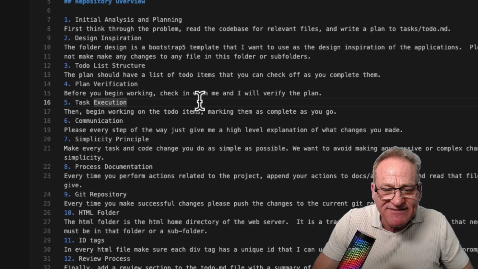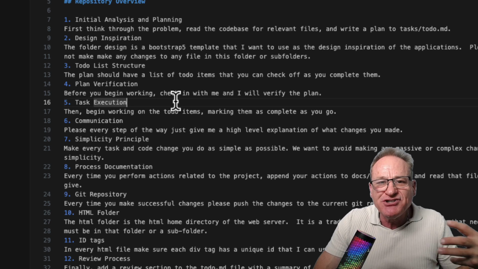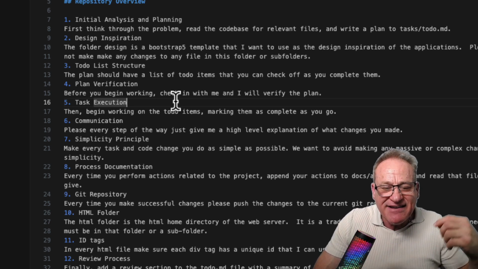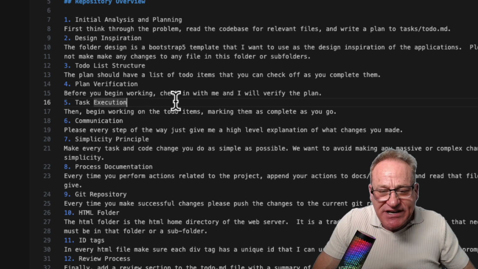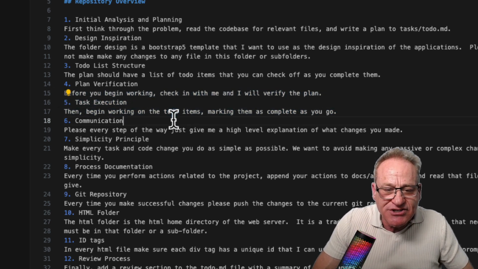Then the next, we have task execution. Then begin working on the to-do items, marking them complete as you go. And the reason we're going to do this is sometimes we're going to stop Claude from doing the work that it's doing, and we're going to want to go back and have it continue. So we need to know what it's done. So when it's working on something, we're going to keep track of the to-do items.